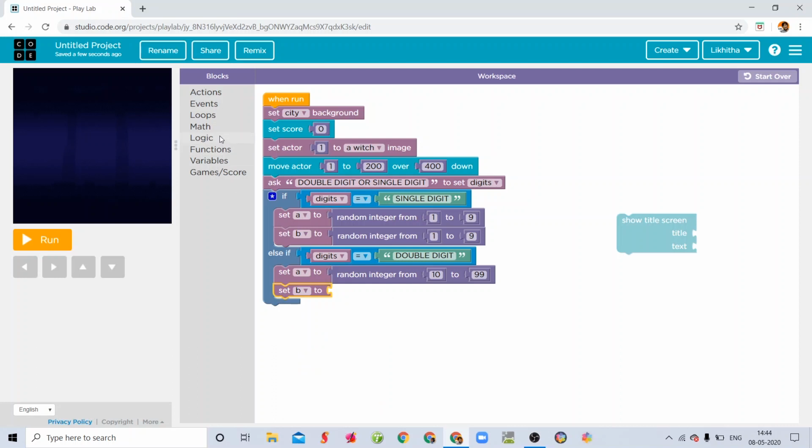I'm going to the math category to set random integer. I'm dragging this block and dropping it over here. I'm making it 10 to 99. So the double digit and single digit option is completed. Now actor 1 has to ask whether addition, subtraction, multiplication or division.